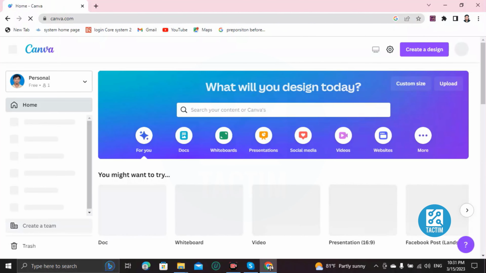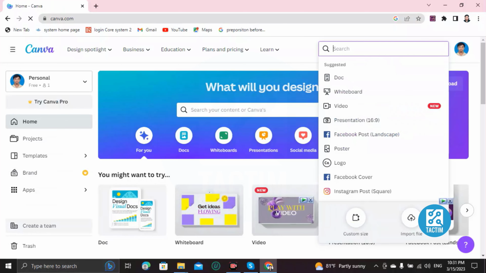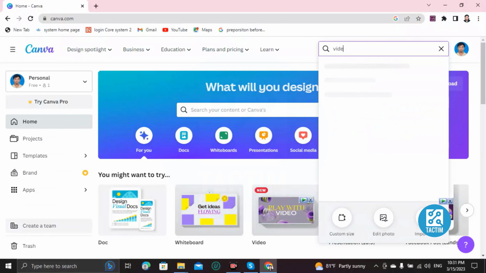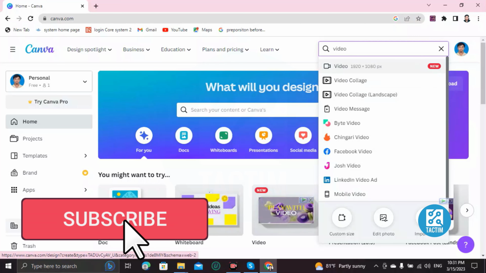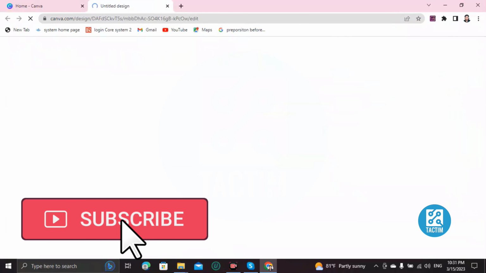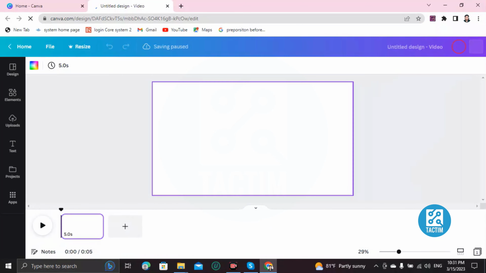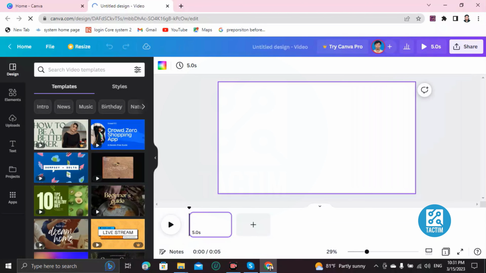After that click on create a design. Now right here, video, and you can see here many video options with sizes. Choose your right pixel, so I'm choosing this one. So this is the editing portion, and this is the templates or elements you can choose. So you have to choose from here and you have to edit here. Okay, so let's start editing.